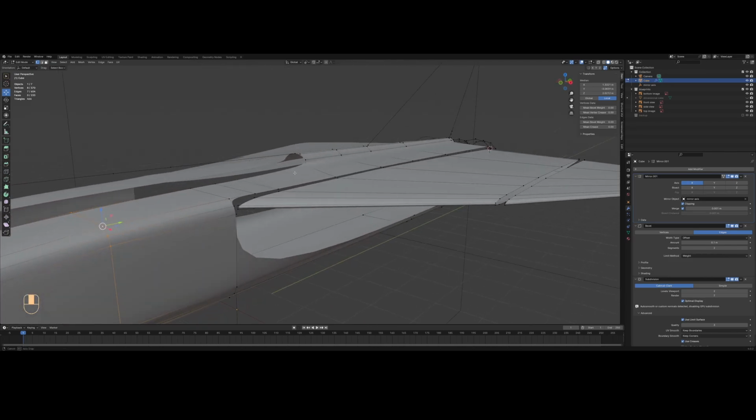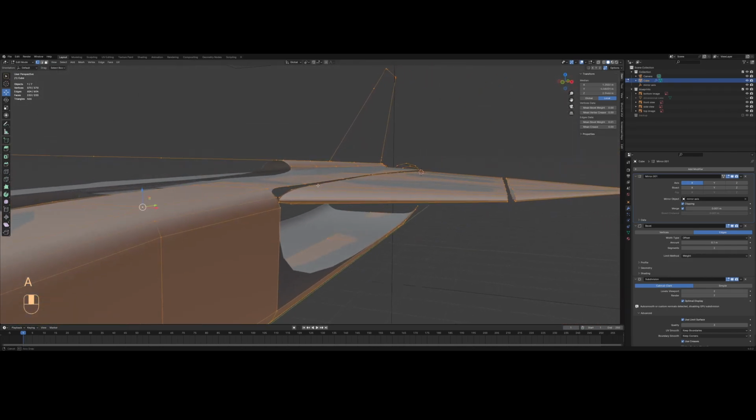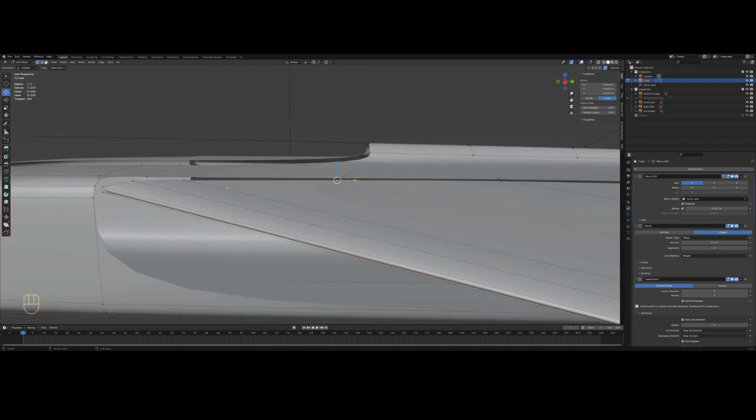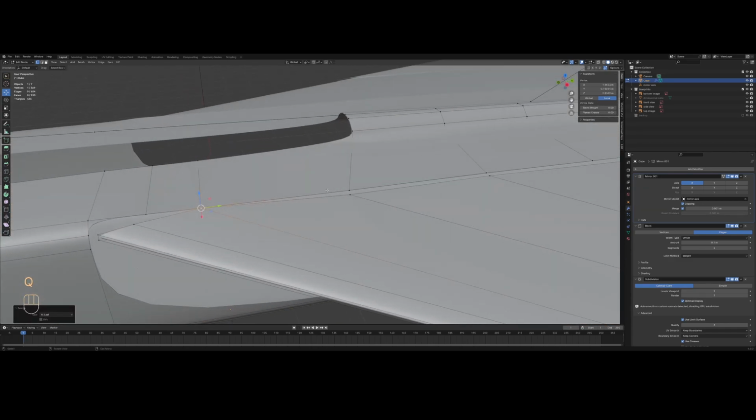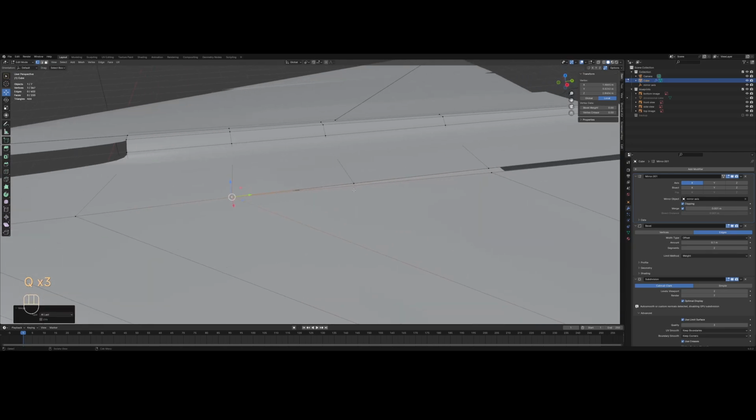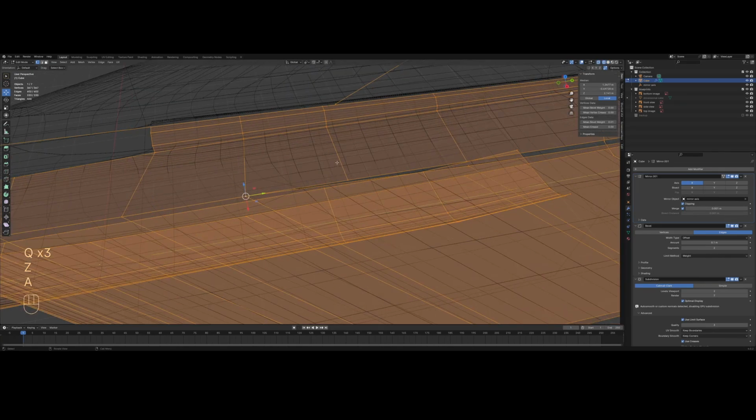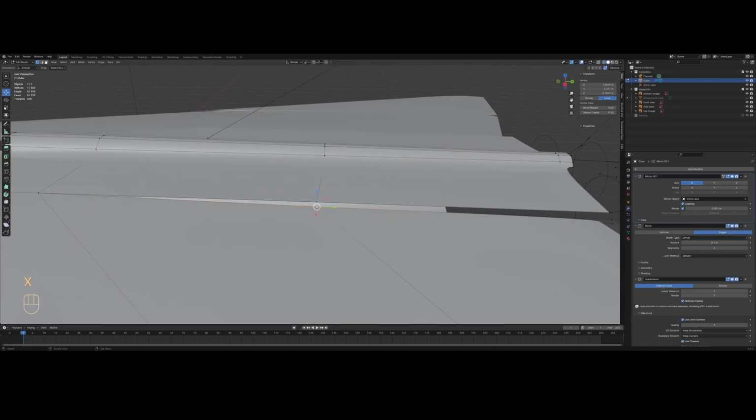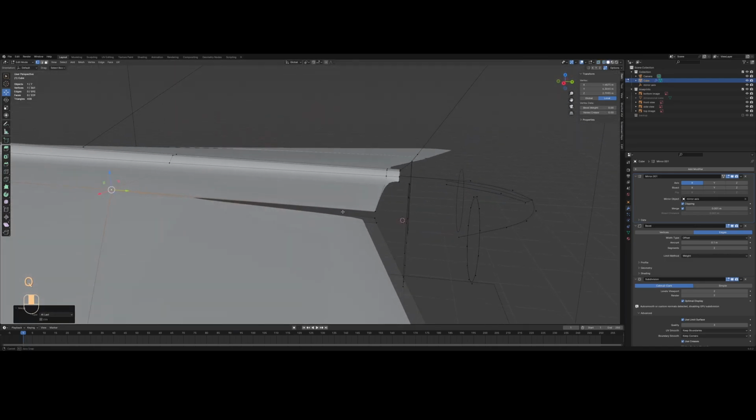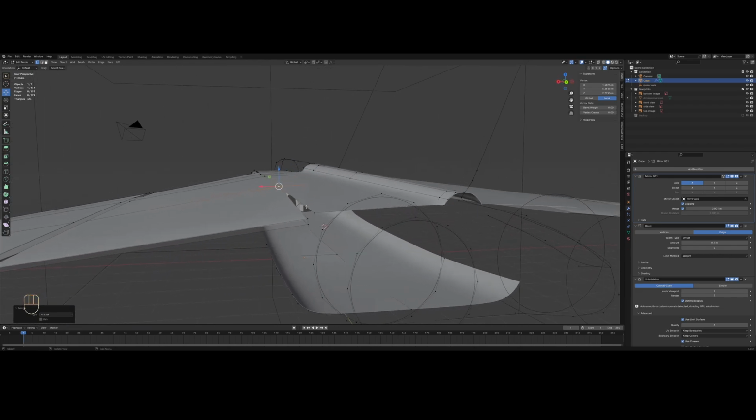Now to do that, what we'll need to do is select this vertex on the wing, right at the front, and then merge at last with the fuselage. That way we're sure that we will have a perfect surface. I'll dissolve this loop because we don't need it, and then merge at last, always making sure that the last one is the one on the fuselage.